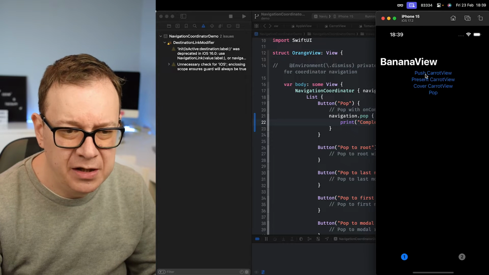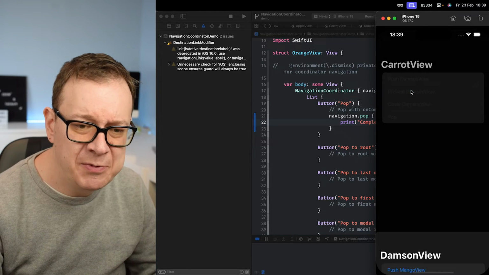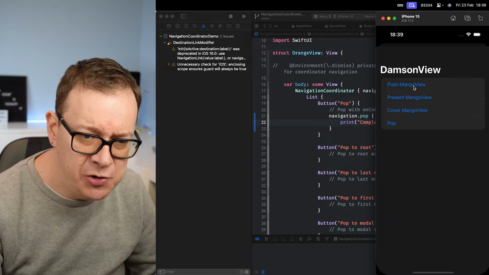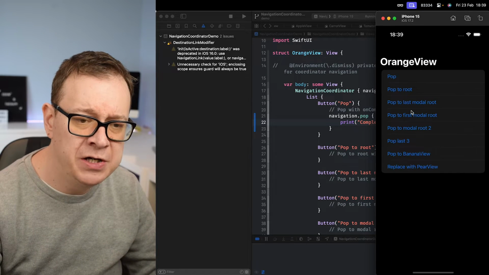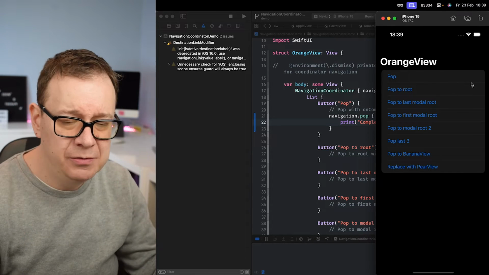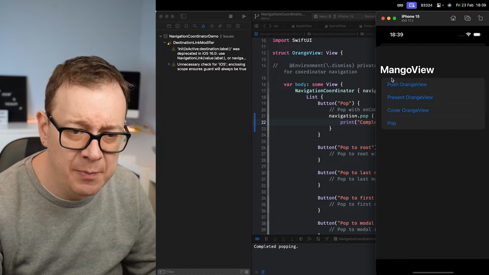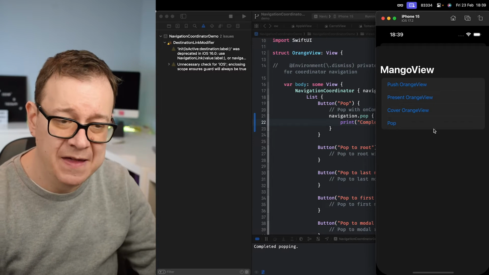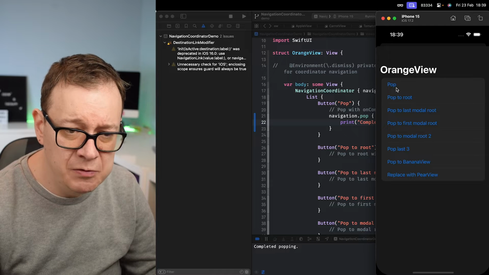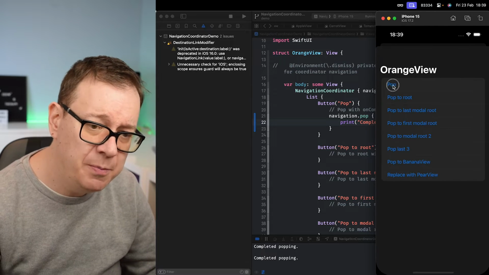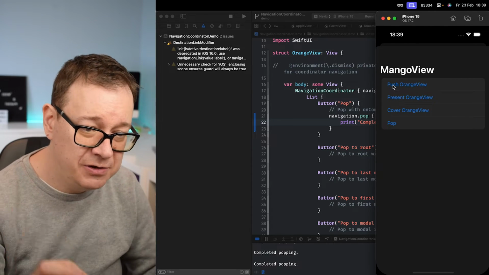So maybe pushing it again. Let's present the Damson view, maybe push the mango view, cover the orange view, whatever. We're going to do whatever you'd like right over here. Now click on pop, it's just going to dismiss that. Or we just presented the orange view, popping again, pushing the orange view, popping again. It does this really seamlessly.